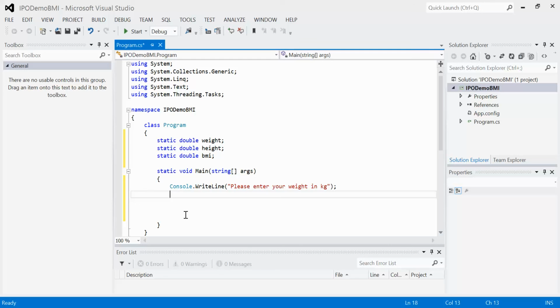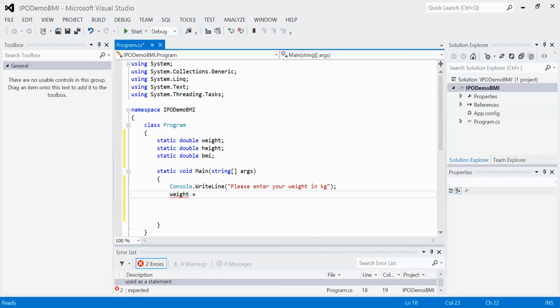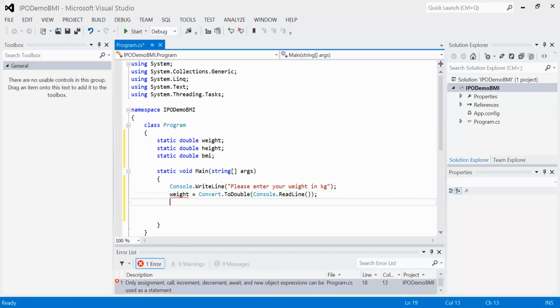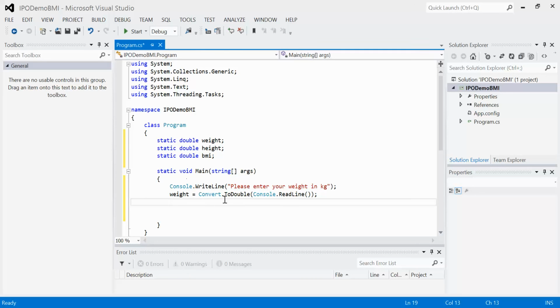Okay, so now we actually have to read that data in. Remember, the data comes in the form of a string, which means if we want to store it inside of our weight variable, we need to convert it. So we're going to assign weight the converted double from the console.readLine. So whatever the user types in, it's going to be converted to a double and then stored in weight.